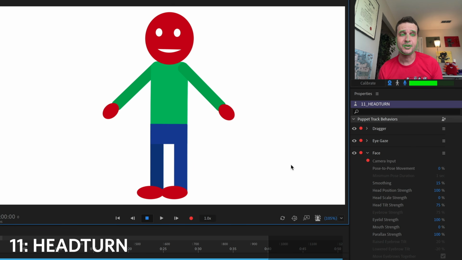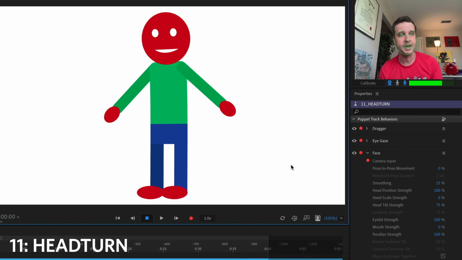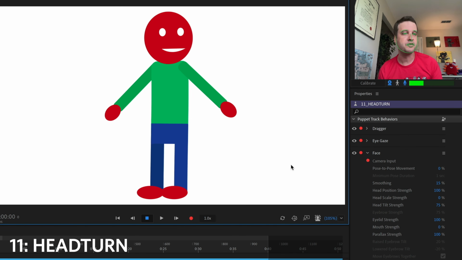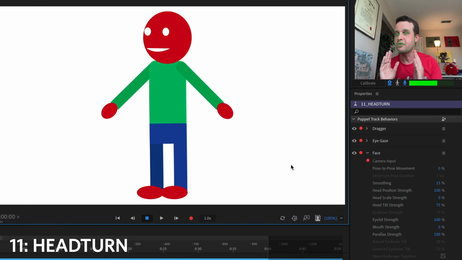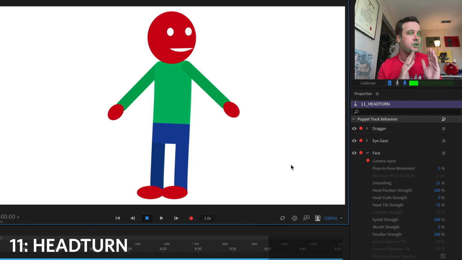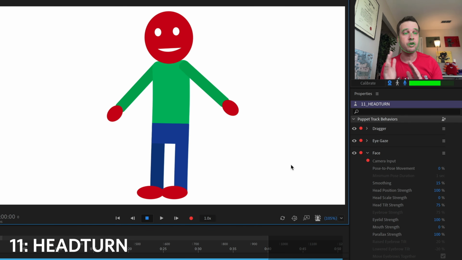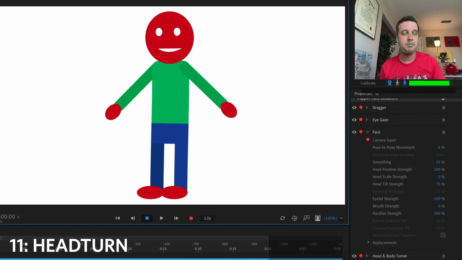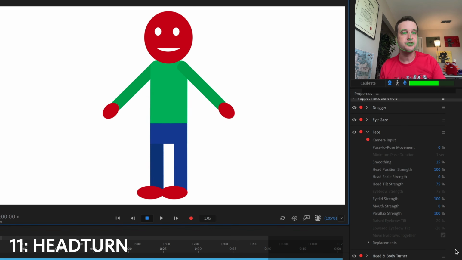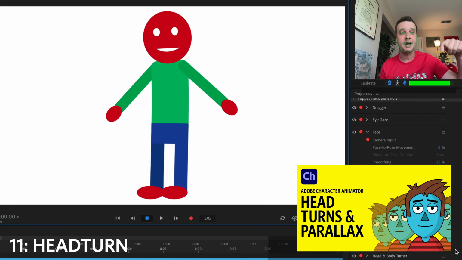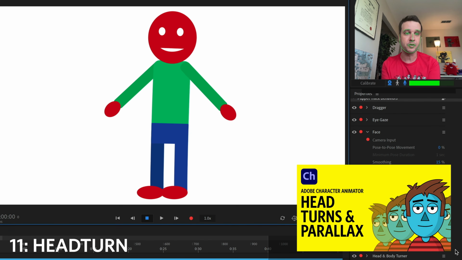With scene 11, head turn, your face does not always have to be in one position looking forward. You can actually set it up where when you turn your head in the webcam, your character's head is going to move around as well. So all I did was make multiple instances of my head and said, this is my quarter view, my profile view, my front view, and quarter and profile. And if I tag all those and add the head and body turner behavior here, it's going to do that and allow me to move my head around. If you're interested in learning more about this, check out the head turning and parallax tutorial video.